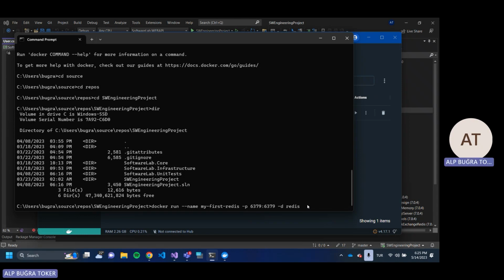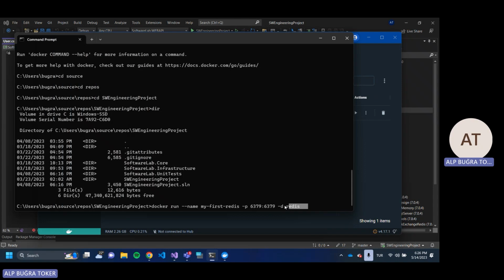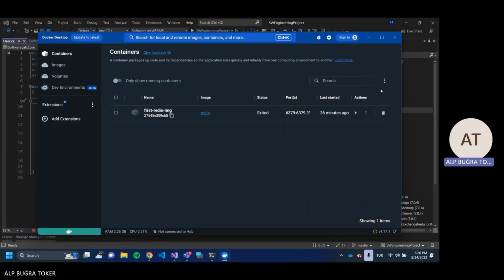But I already ran this code before and it's created, so I don't want to run it again. I just want to run it from here. Let's run. It's now running, as you can see here. Status: running.